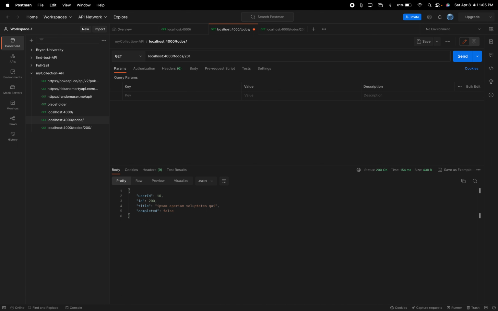If we put 201, we get our error code, which is our message: request failed with status code 404. That's where our error handling comes into play. It gives us a code so we can easily identify what's going on.